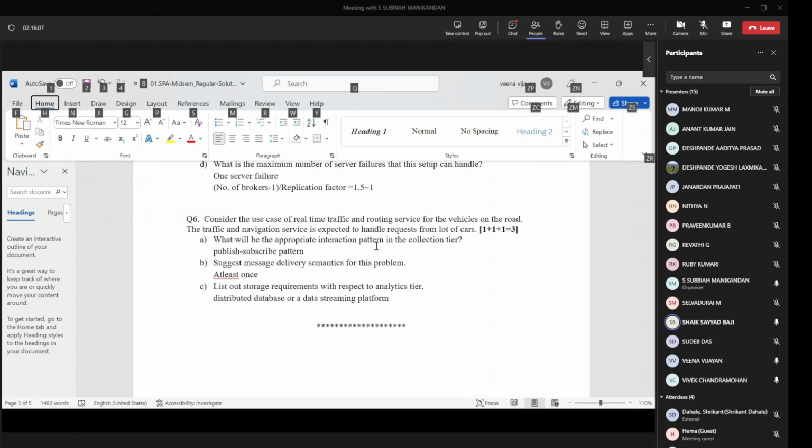How I am thinking is, if there is a red light, a stopping point, the cars will subscribe to that. Once all cars are subscribed and it turns to a green signal, all will go. So that's how I'm looking at this problem. Okay, that's what I'm saying. Publish-subscribe pattern. Yeah.